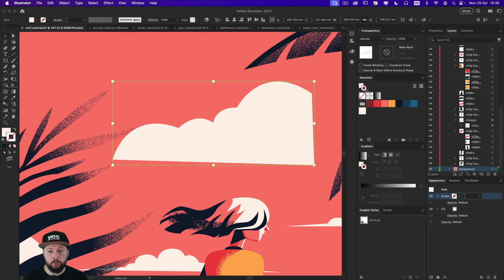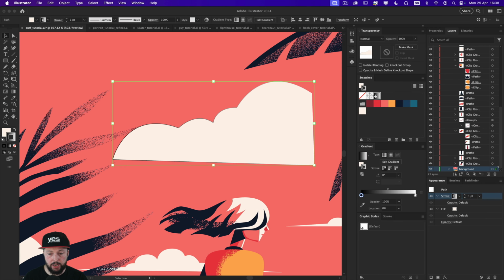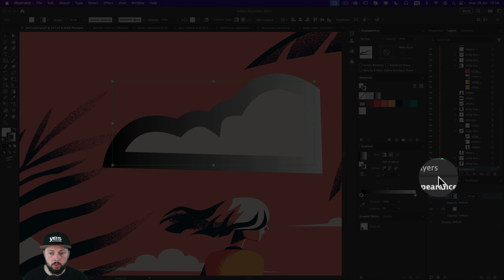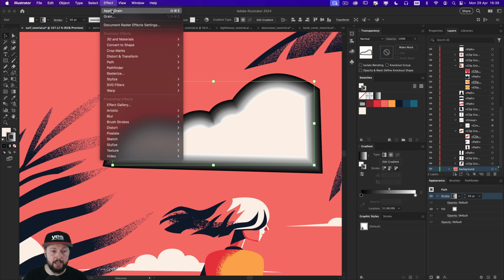So instead of having the gradient on the fill, just have the stroke selected, add your black to white gradient. Make sure you increase the thickness of the stroke and also change the stroke setting to the apply gradient across stroke option. This way you will be able to create a transition from the center of the object towards the edges. And once this is created, just go and apply the same effect as before.